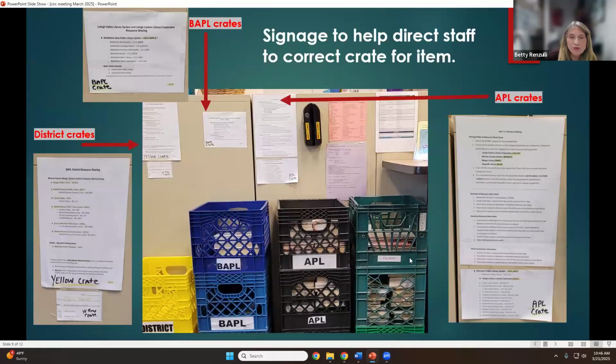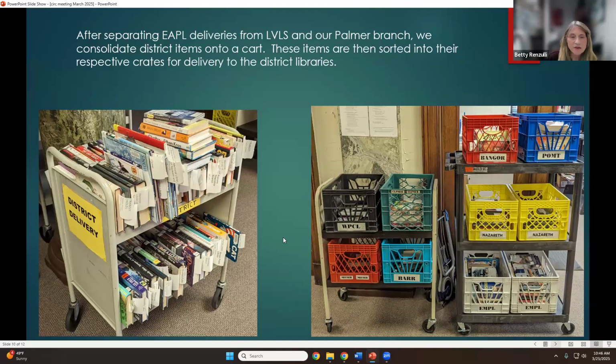So this picture before, you would see the bins that we keep downstairs, and this district bin then gets sorted into these up here in the interlibrary loan department. So this is how we train the staff.